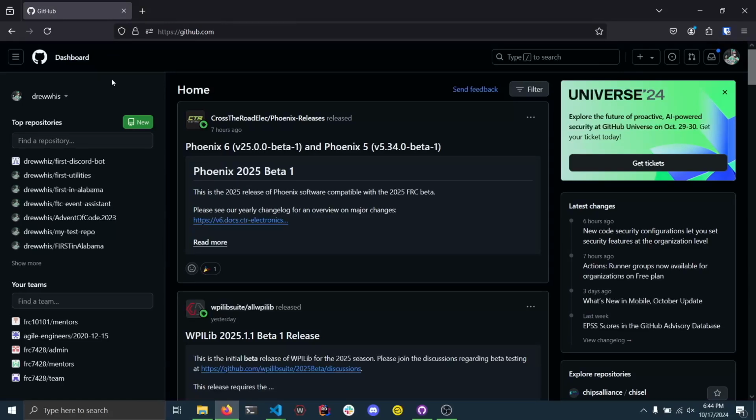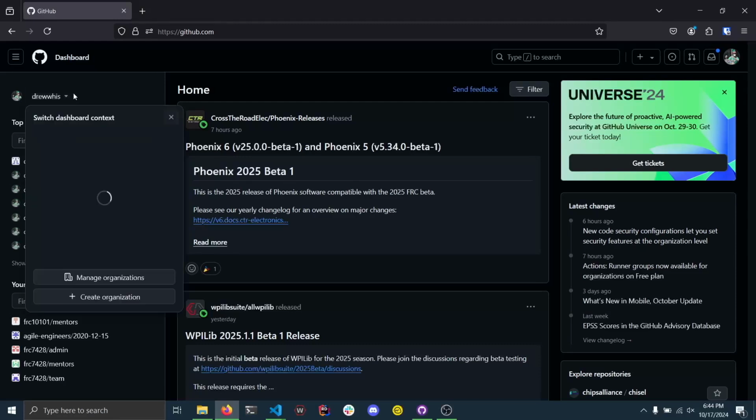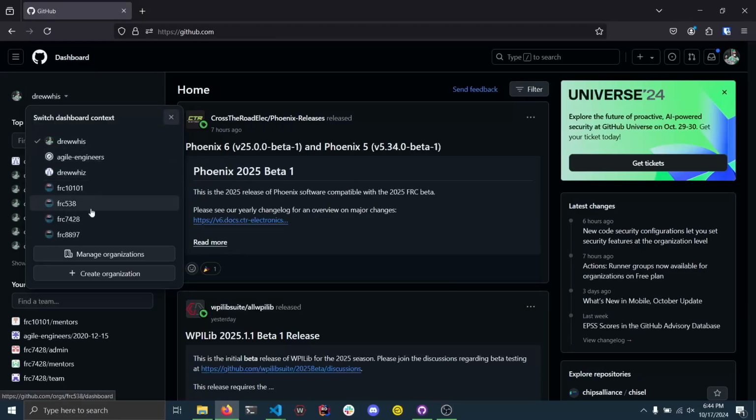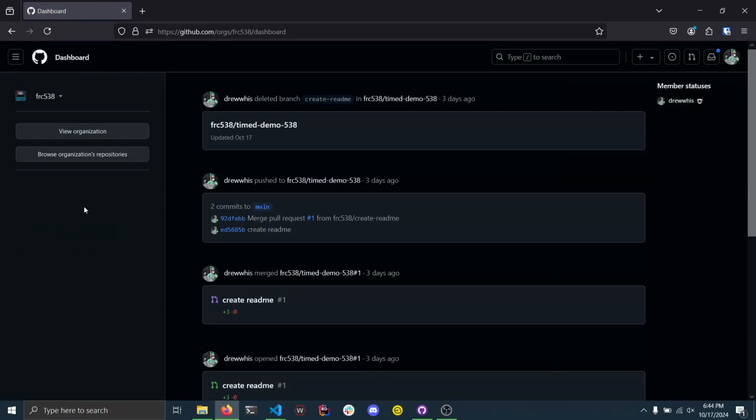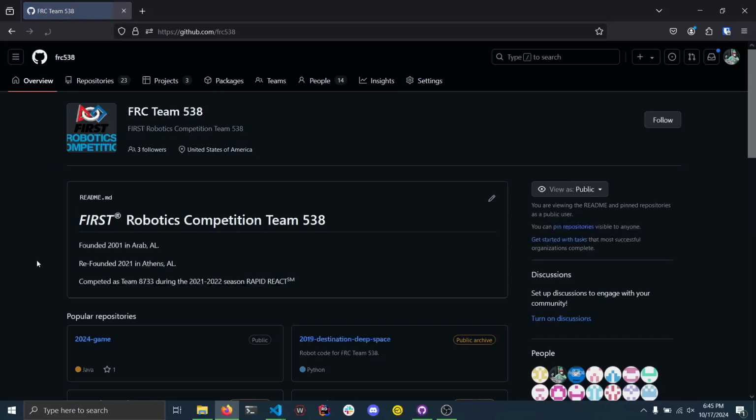Mine probably has more stuff going on. You should see your username over here on the left near the top. If you click on that, you should also see FRC 538, which is one of your organizations. If you click on that, it will bring you to a page that probably looks way more similar to mine now. This is what's going on in the organization. You can click on View Organization to go to that home page. So this is viewing the organization as if it were a person.